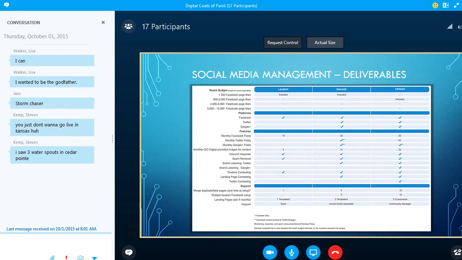So we can go over, and again, if you have your Geo rate card, we can review the pricing with that. In terms of platforms, the launch package just strictly goes onto Facebook, while the engage and expand packages go on Facebook, Twitter, and Google+. In terms of features for the launch package, you're looking at postings of about 10 a month for launch, 20 for engage, and 30 for the expand package. Twitter posts are included with the engage and expand, including up to 40 Twitter posts a month for expand. And then in terms of monthly Google posts, the same thing with engage and expand as well.